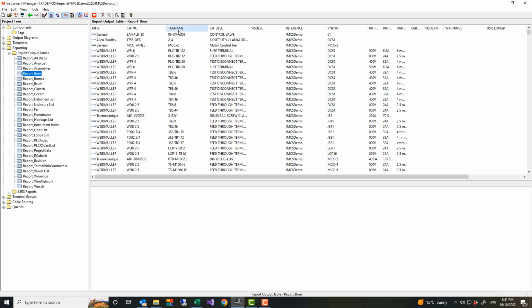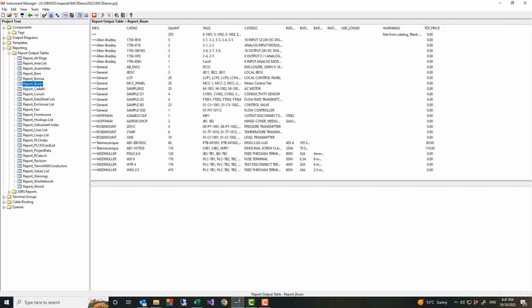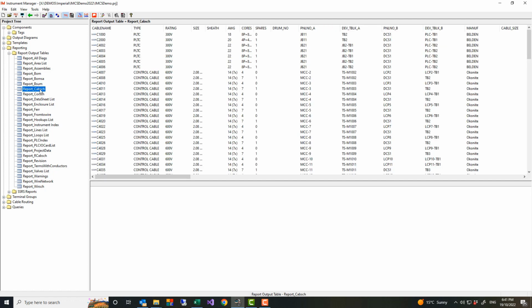The next table I will examine is the Bill of Materials Summary Report data table. This quantifies the components listed in the Bill of Materials report. The report tables are all derived from a template and can contain user-defined columns and column sizes. I will now examine the cable schedule report tables. This contains the cables in the project, their from and to terminations, and loads of rating data. The cable schedule typically contains the data required for cable routing.